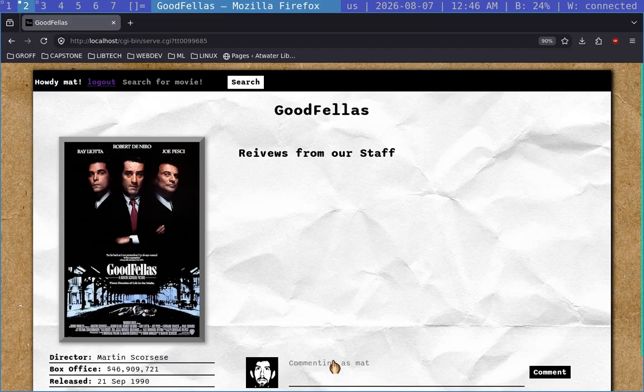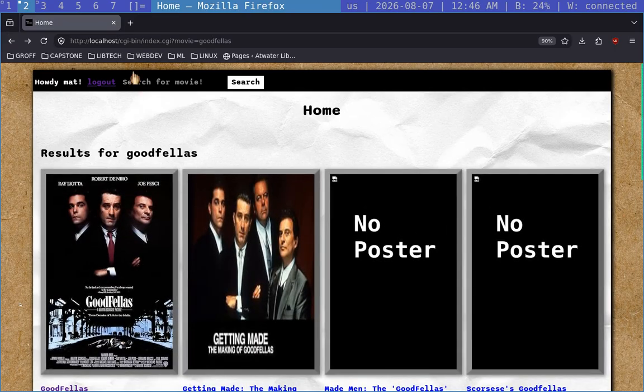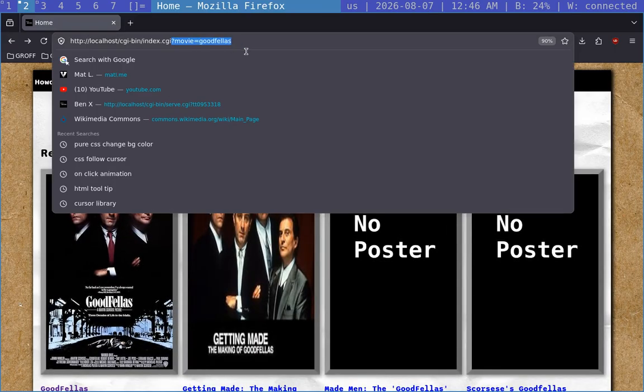and then you can add a comment. So kind of like how Letterboxd works, but it's really bare bones. But I've really just been messing around with CSS here.